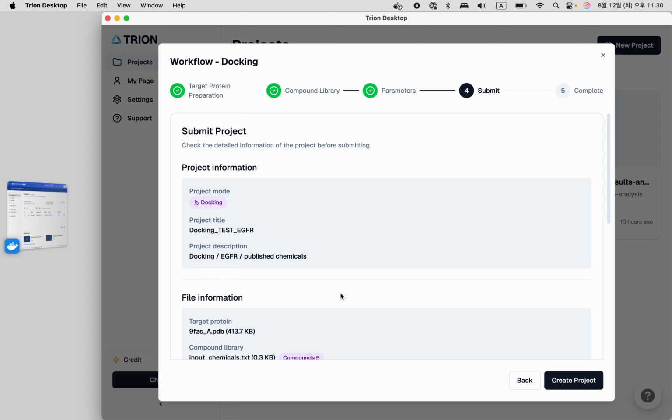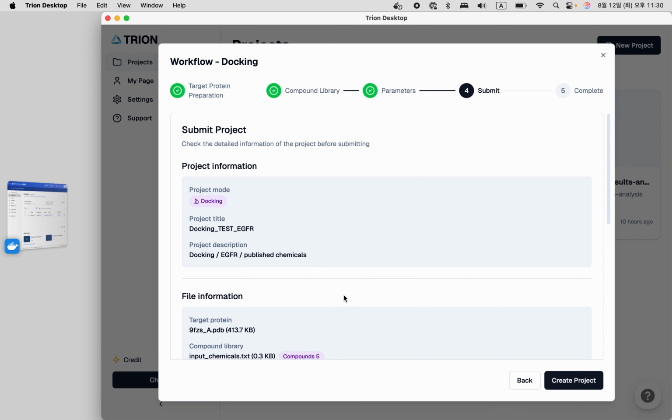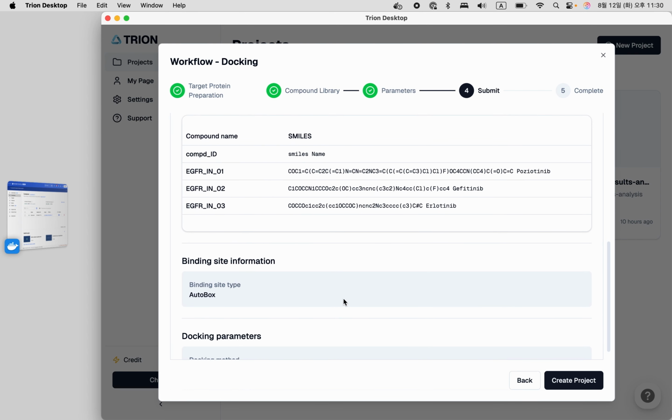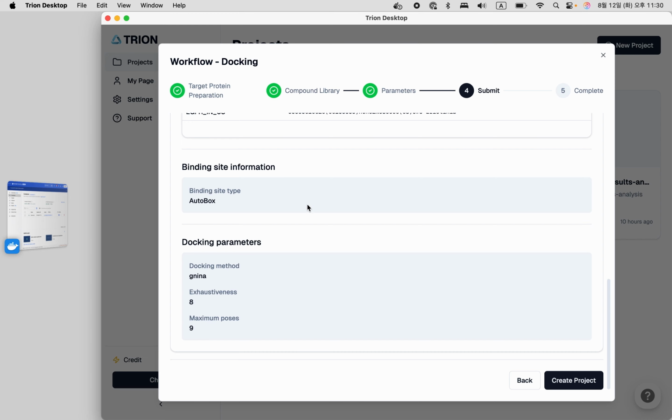And you can see in the summary what we have set earlier. You can check the input, the binding site information, and even the docking parameters. The docking method provided by TRION uses AutoDock Gnina.